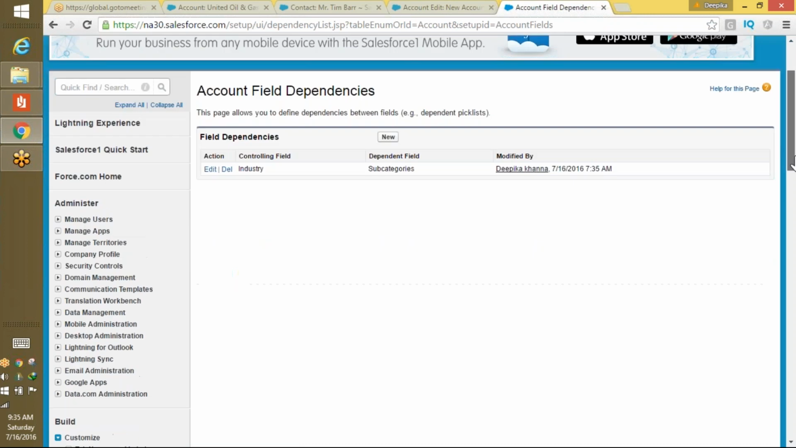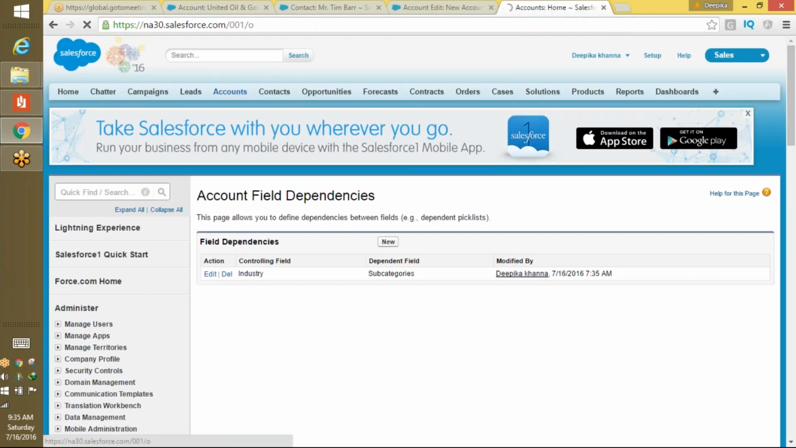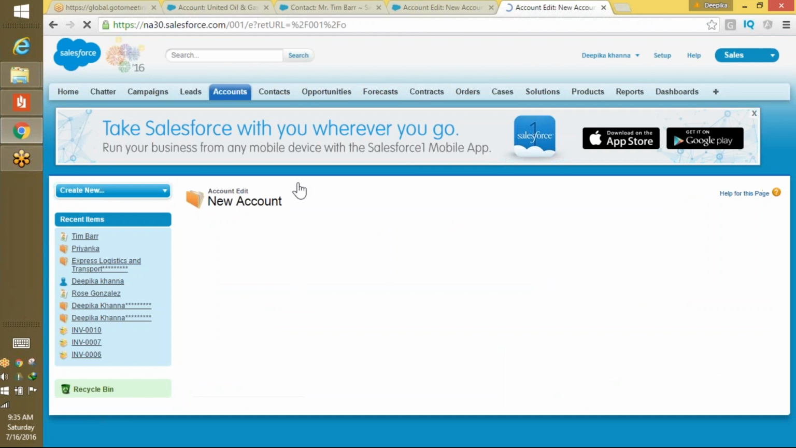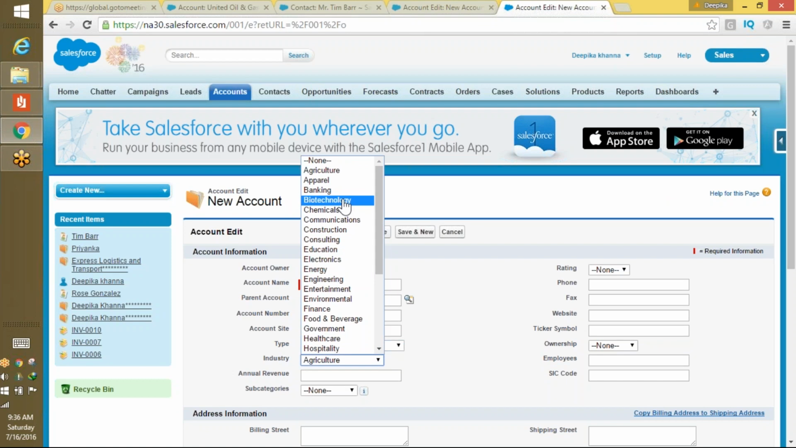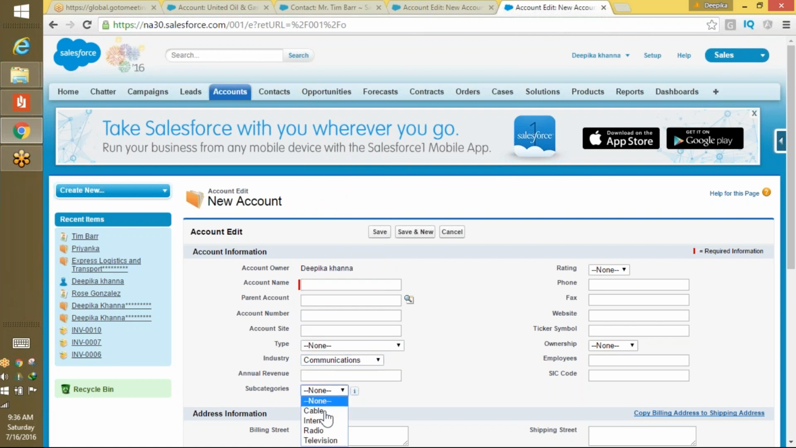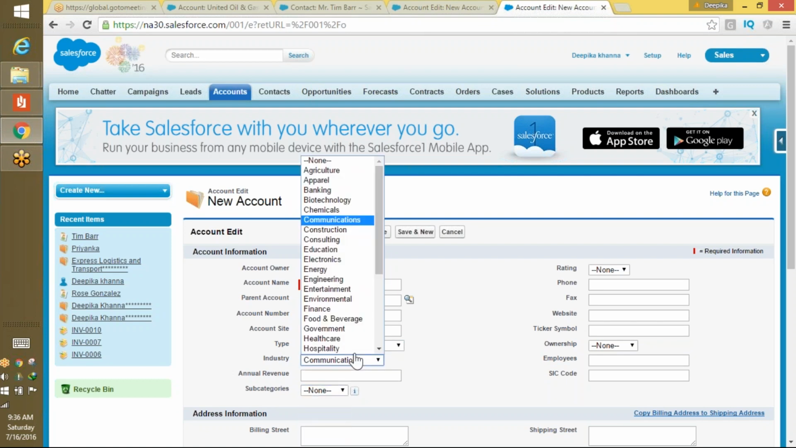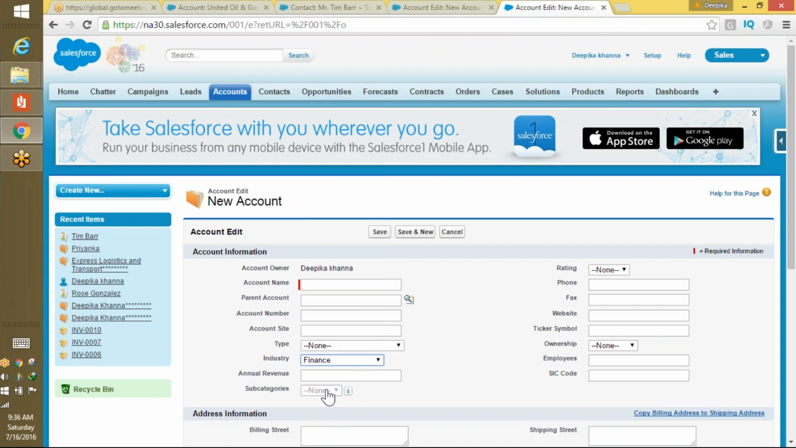So now you know that if you go to the accounts here, if you create a new one, if you pick an industry of type agriculture, there is a field called subcategory that is going to give you apple farm, cornfields, winery. If you pick something else, let's say communications, it's going to give you the cable, internet, radio. And for the rest of those, it does not matter. There are no subcategories for those ones.